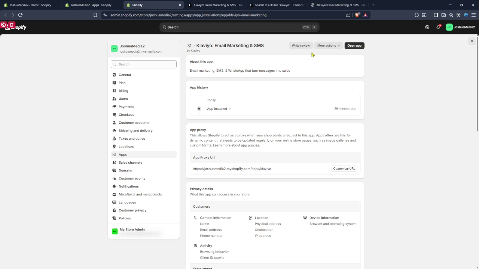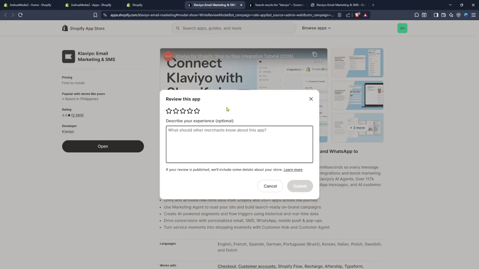Look for the Write Review option. This might appear directly in the app details or on the App Store listing page. If prompted, confirm you're signed in with the same Shopify account connected to your store, since that's how Shopify verifies reviews from real users. Choose your star rating.